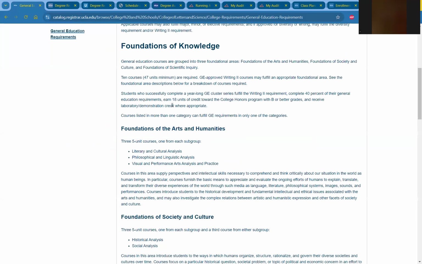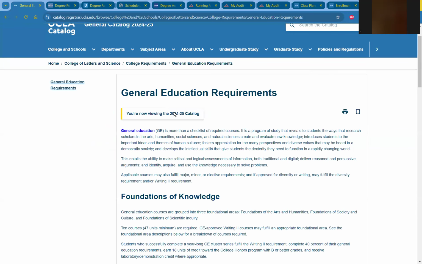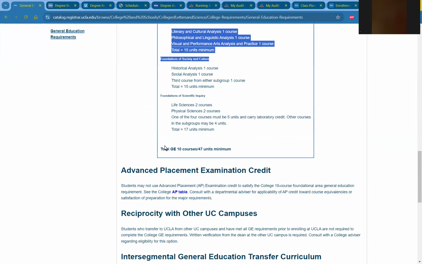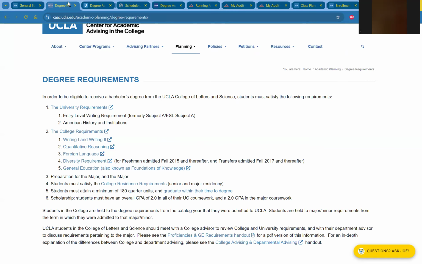So for example, there's about, I don't know, 10-ish GEs that you have to take. Yeah, total GE courses 10. But if you took 10 GEs and none of those GEs hit writing 1 and writing 2, you'd have to take an additional 2 courses. You have to take additionally writing 1 and then additionally writing 2. So the good news is that a lot of GEs actually hit a requirement.